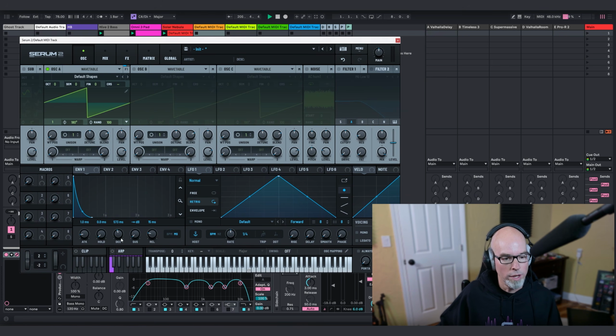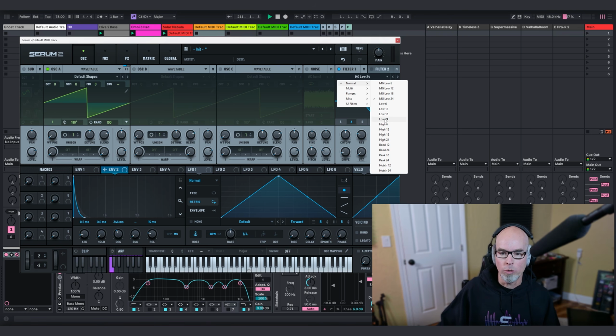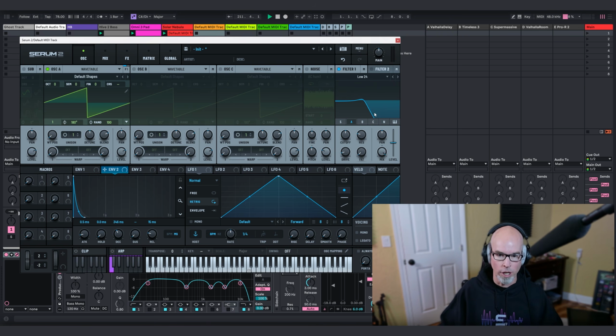So with envelope 1, you want it around half a second, maybe a little more. Envelope 2, same thing, a little bit shorter. And we're going to turn on filter 1 and make it a 24 low pass filter. Okay. We can switch from MG low to low 24. I've been getting better results with the low. It has a little bit more resonance to it.